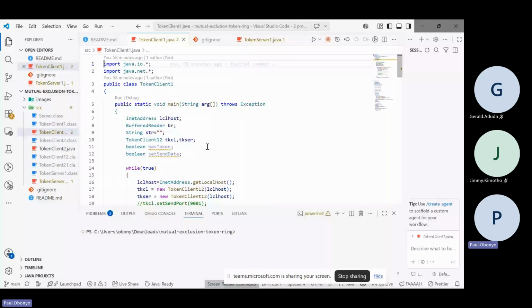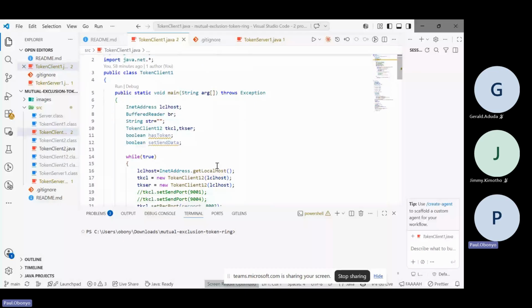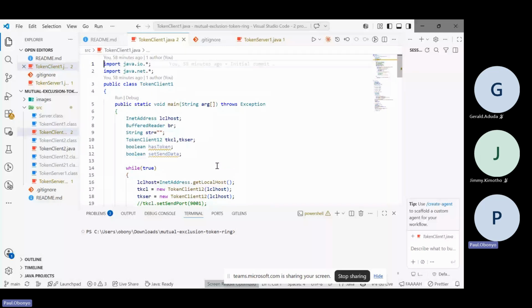The first one here we have client 1. So this file begins with a token. The program checks whether it currently holds the token before allowing access to the critical section.